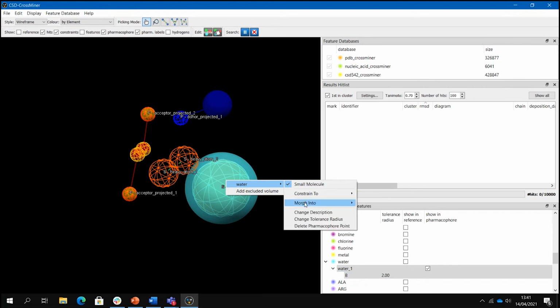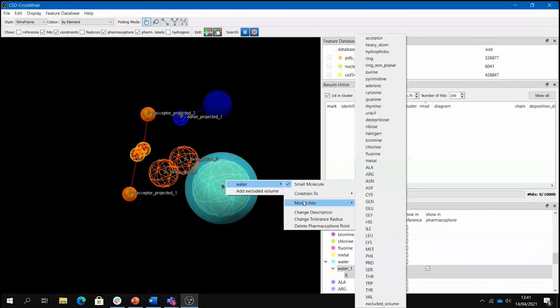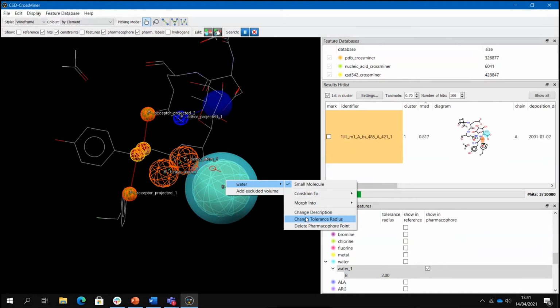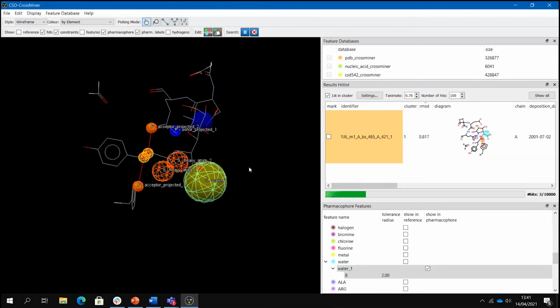From here, you can decide to constrain the molecule with something of the same nature, for example, to heavy atoms here. You can morph it into something else. I used water, but you can select as many features as you want. And you can also change the radius of the pharmacophore point to increase or decrease it based on your need. So we can start to see some results.